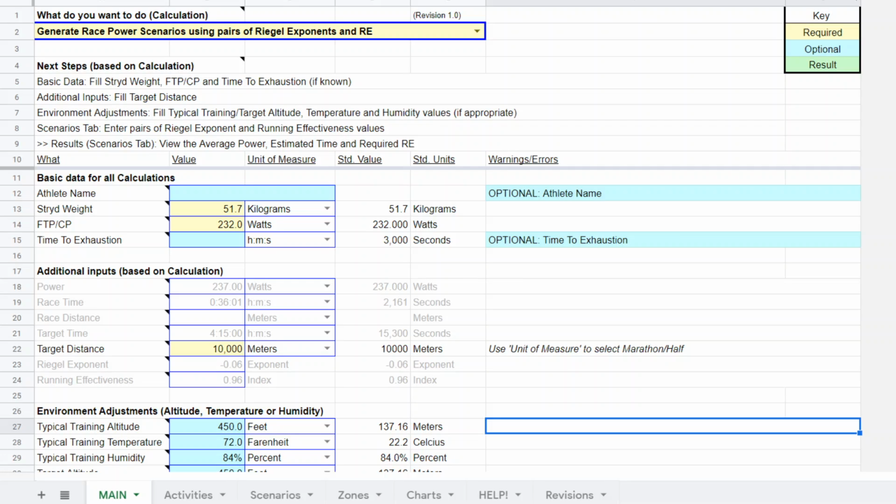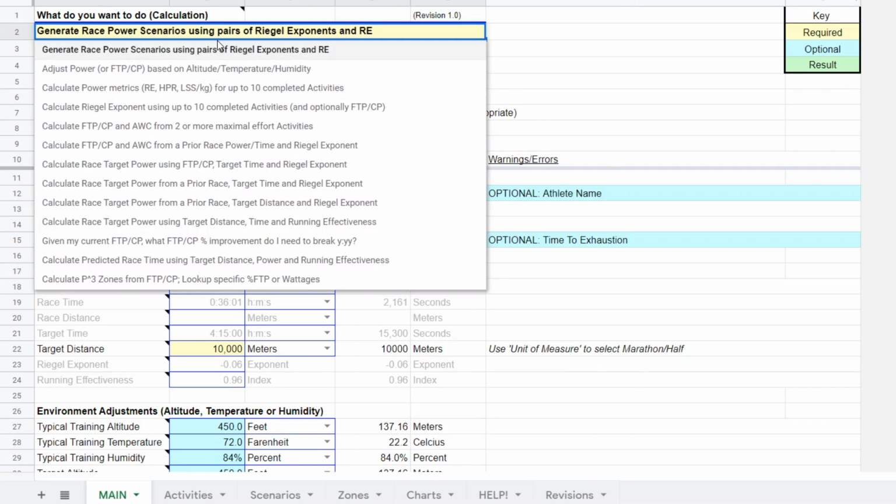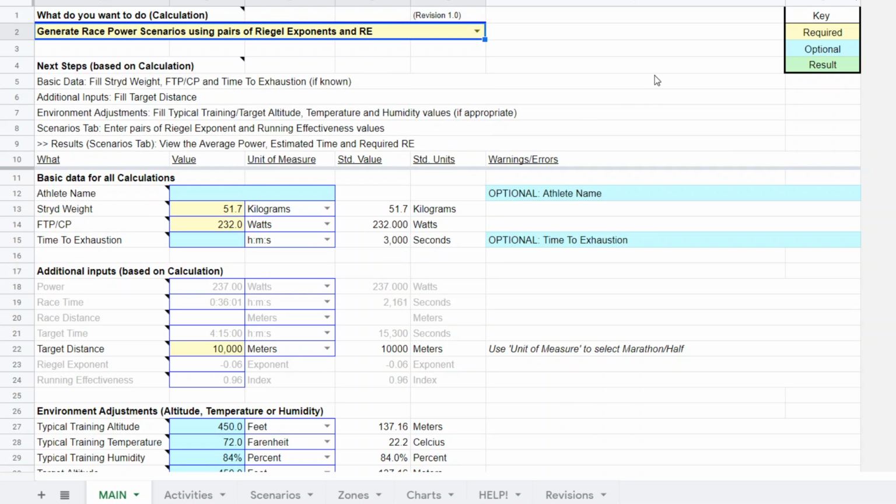Another video on the functionalities of the SuperPower Calculator. We're familiar with doing race power planning, and the calculator has that functionality. You simply scroll through the various options and look for this particular option here: generating race power scenarios using pairs of Riegel exponents and running effectiveness. So what I want to do is give you a little twist on that.